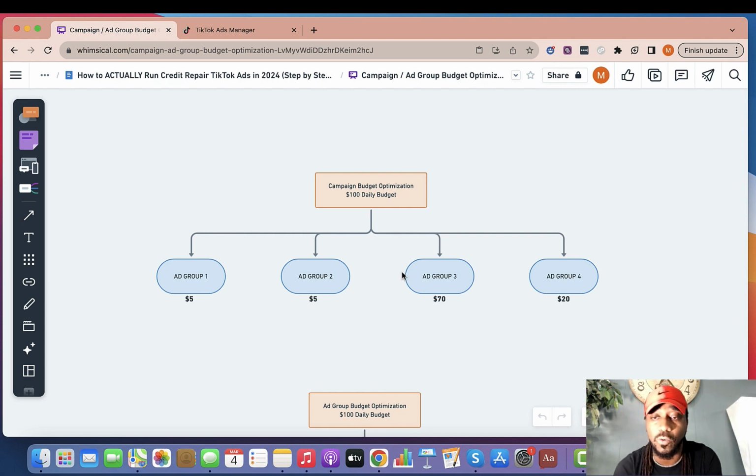That's what the CBO really is. And we're going to do this at the beginning of setting up our ad campaign. If we had a $100 daily budget, it might spend $5 in ad group 1, $5 in ad group 2, but it might spend $70 in ad group 3, and then it might spend $20 in ad group 4. And so once we start scaling and seeing the results, we'll cut off ad group 1 and 2 and replace those with new ad groups, while we're still letting the 70 and the 20 go, because it's performing a lot better. And so that's what the CBO pretty much does.